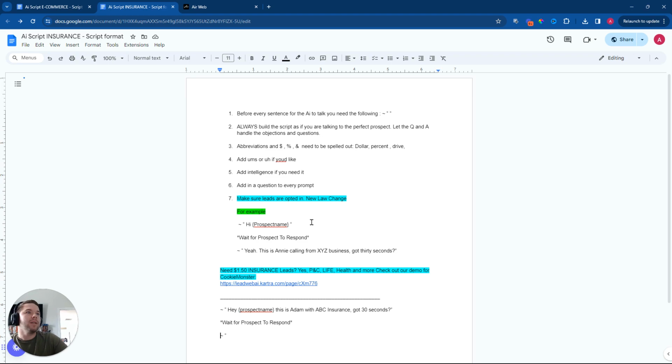What else? Make sure you add a question on every single prompt that the AI says, because that's going to elicit a response from the prospect, and that's what you want. You want the prospect to talk. You want them to talk a lot. So in that scenario, you want this nice, easy flow of question, answer, question, answer, question, answer. And again, the knowledge base is going to take care of the main questions and objections that they have anyway, responding back to your questions.